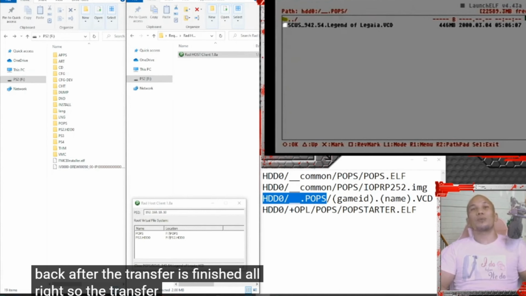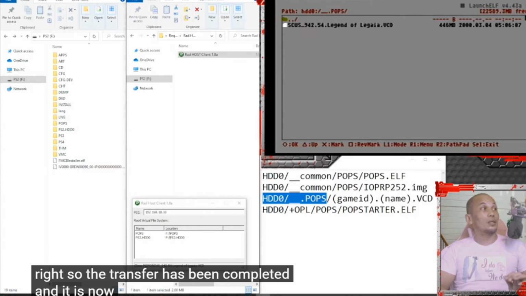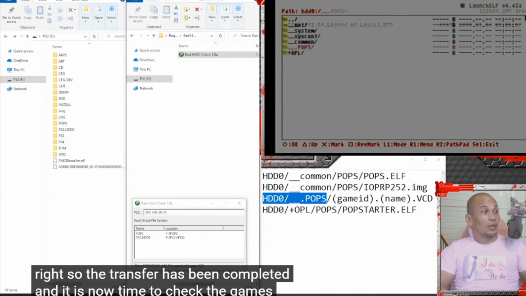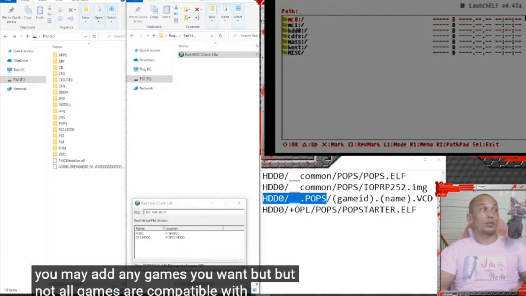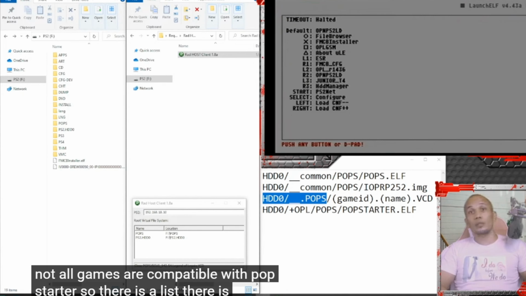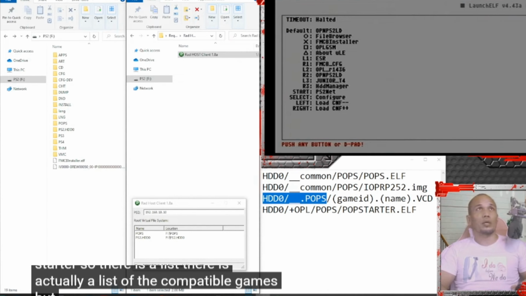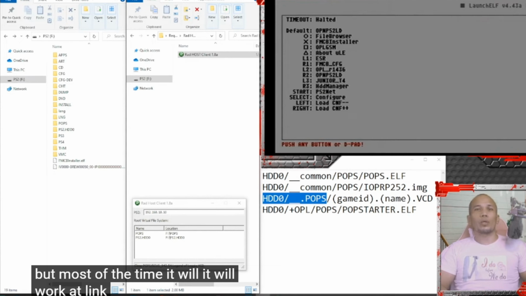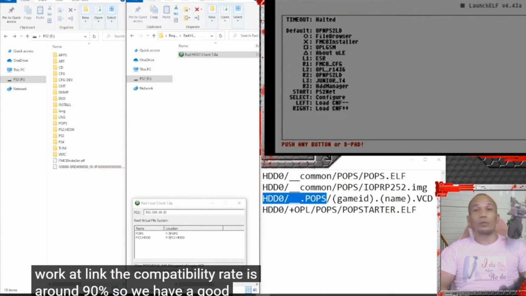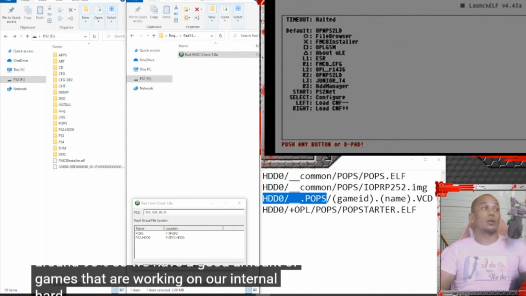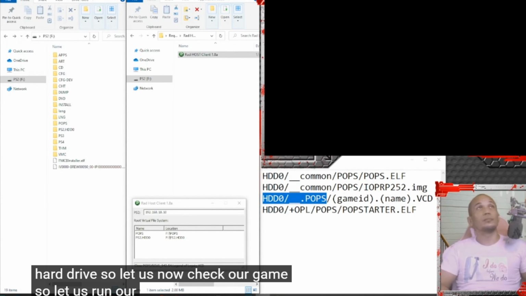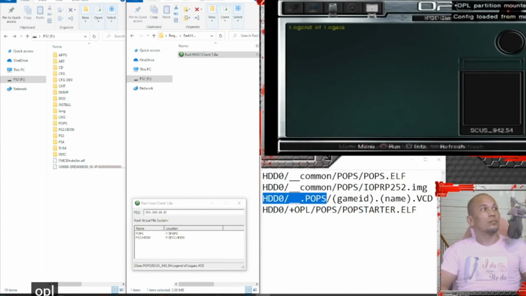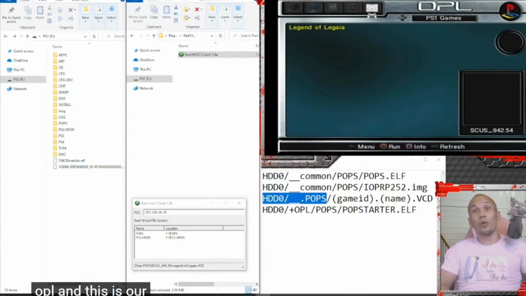All right, so the transfer has been completed, and it is now time to check the games. So you may add any games you want, but not all games are compatible with POPStarter. There is actually a list of the compatible games, but most of the time it will work. I think the compatibility rate is around 90%. So we have a good amount of games that are working on our internal hard drive. So let us now check our game. Let us run our OPL. And this is our game, Legend of Legaia.